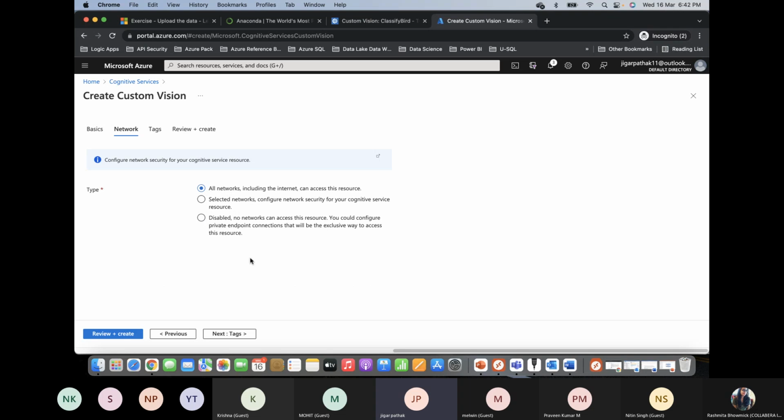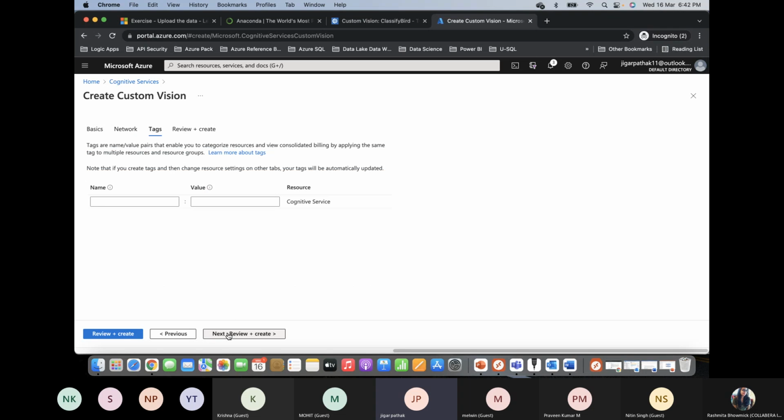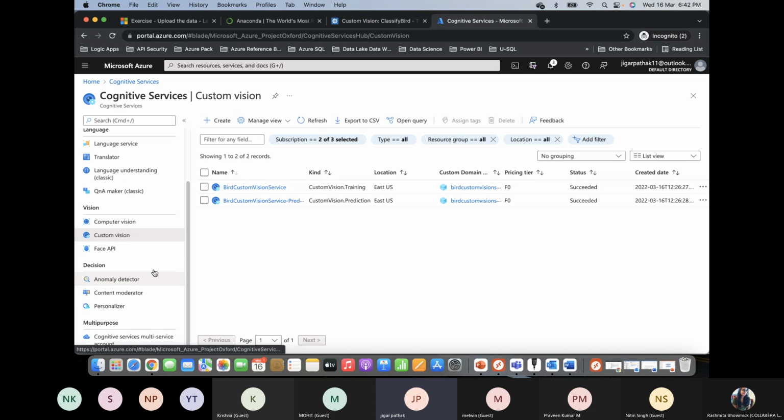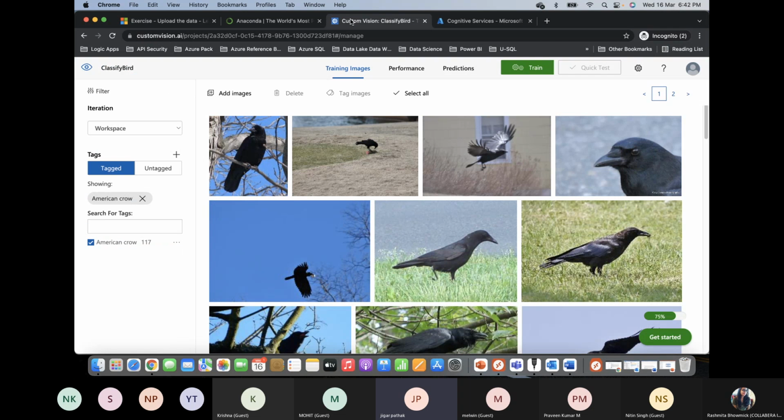So right now we will be going ahead with the common one, and then last but not least, you can simply click on review and create. Now in this case, what I have done is I have created both the custom vision AI services in cloud. So there are different vision APIs: custom vision, computer vision, or face API. Out of this, we are going ahead with custom vision, and we have these two components as part of it. Now once this is done, you will be creating a particular project over here.